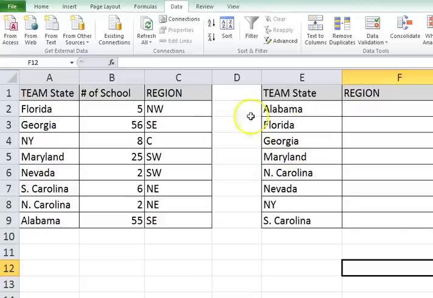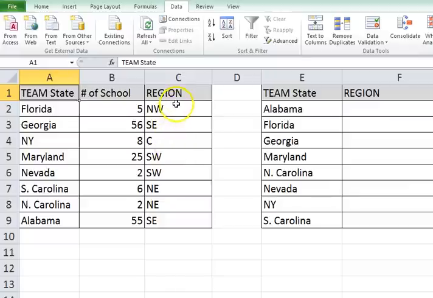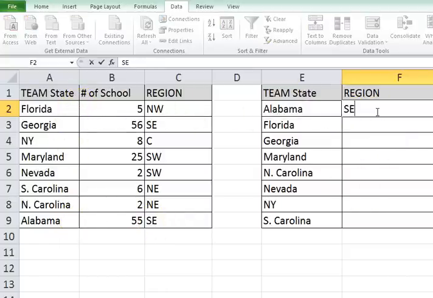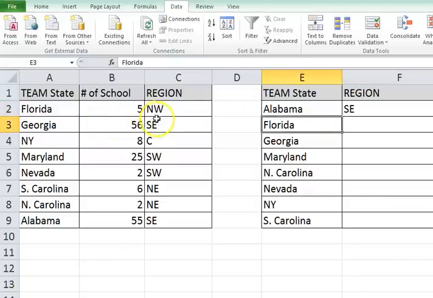But let's look at this. There is this database here that has a list of the states that teams are from and the number of schools, followed by the region for a particular tournament that they are cast in. Now, if you wanted to know for Alabama what was their region, you could go through this list and you would see Alabama is southeast, and you could type southeast here. Florida is northwest, you could type northwest here.